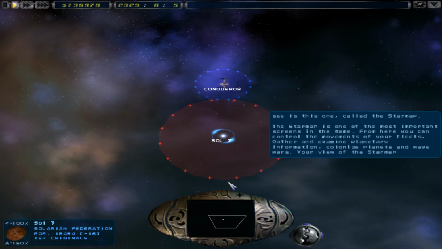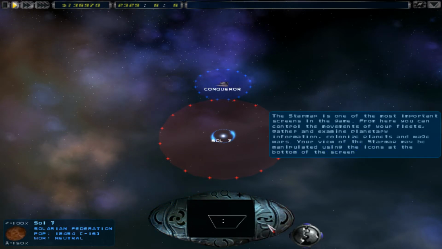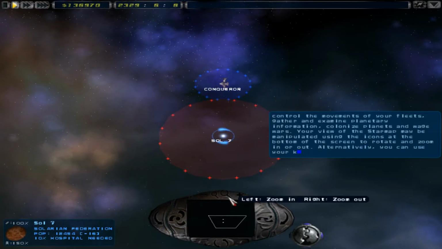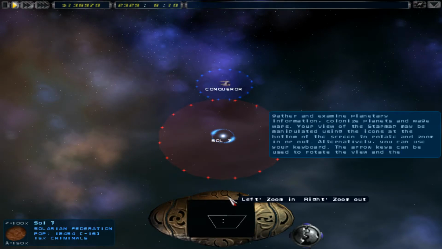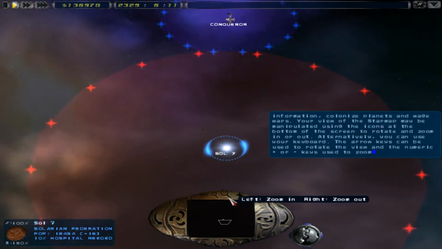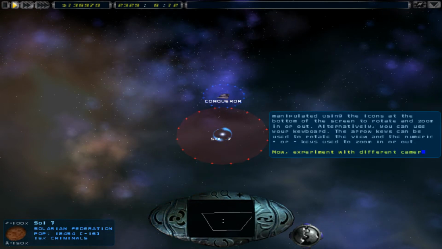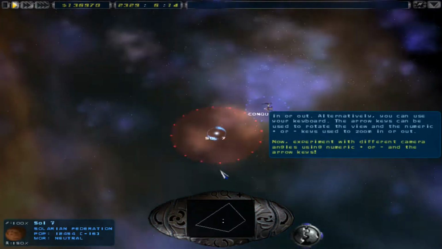Your view of the star map may be manipulated using the icons at the bottom of the screen to rotate and zoom in or out. Alternatively, you can use your keyboard. The arrow keys can be used to rotate the view, and the plus or minus keys used to zoom in or out. Now, experiment with different camera angles using plus or minus and the arrow keys.